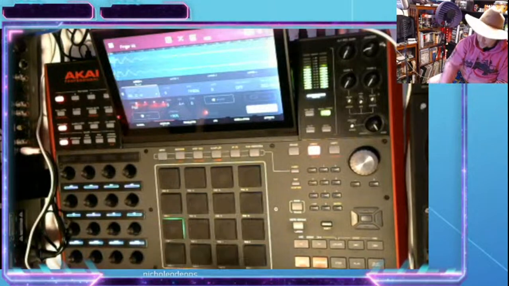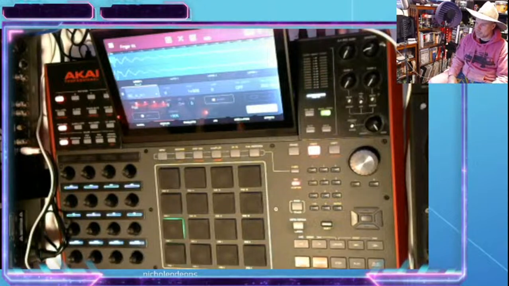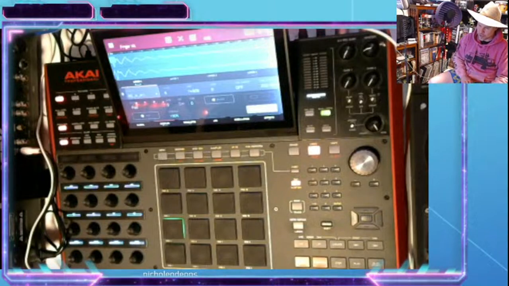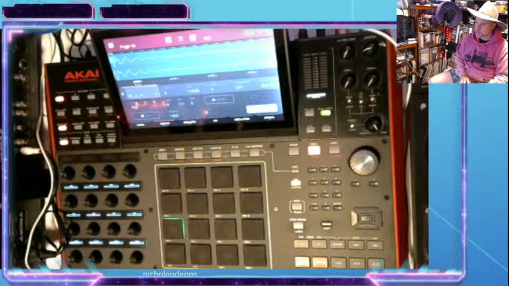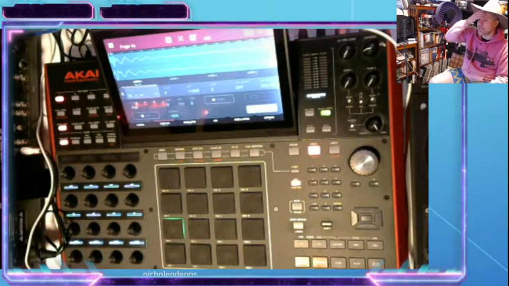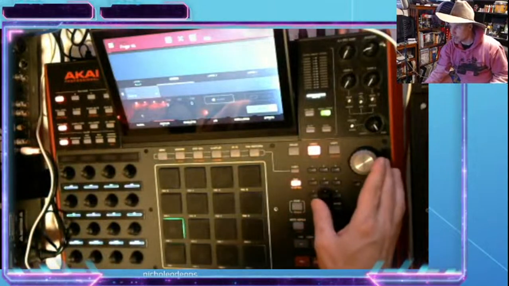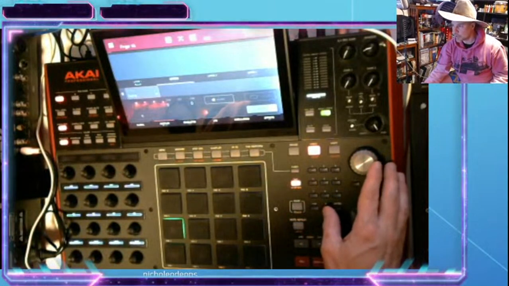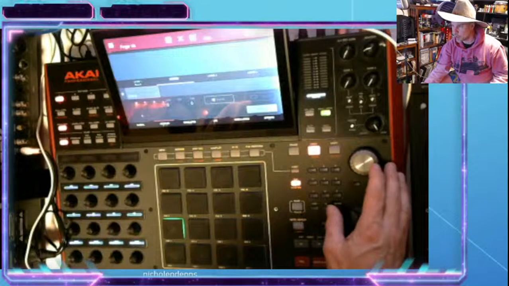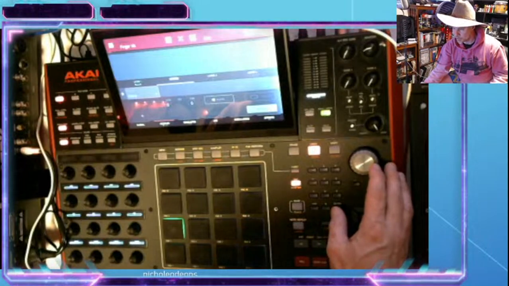Press pad number 5, A5. The RS kick H1 sample is already assigned to layer 1 of the pad. This is the hard kick. We now need to assign a medium kick to layer 2 of the same pad. So let's use the same sample but RS K M1 instead.